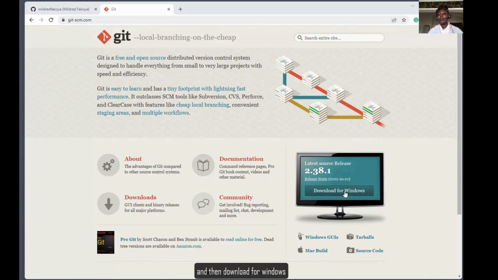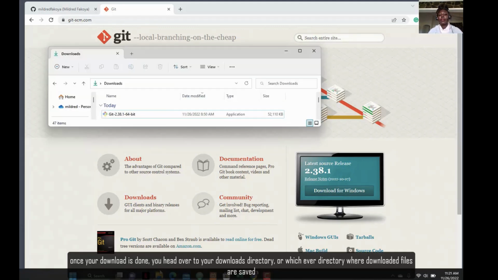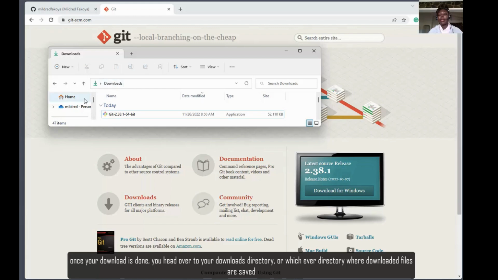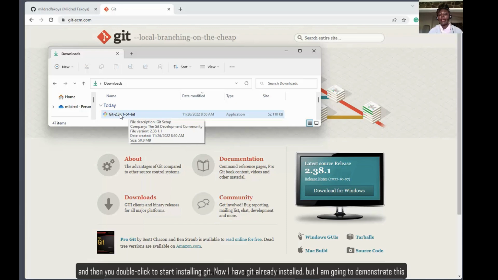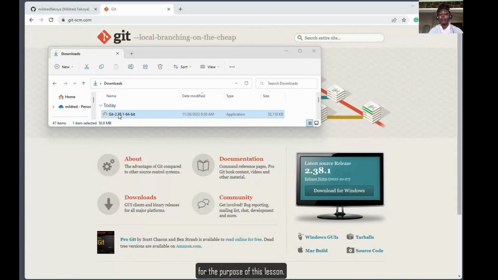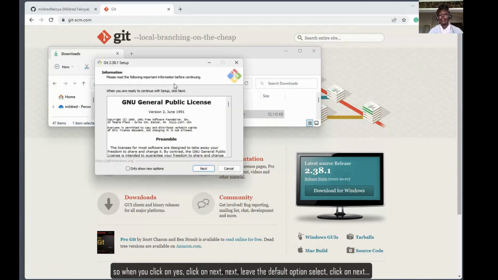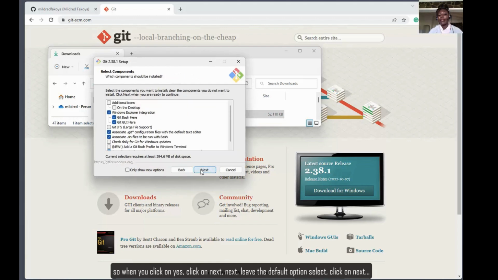gitscm.com and then download for Windows. Once your download is done, you head over to your downloads directory or whichever directory where downloaded files are saved, and then you double click to start installing Git. Now I have Git already installed, but I am going to demonstrate this for the purpose of this lesson. So when you click on yes, you click on next.